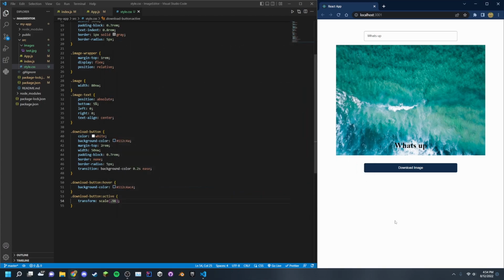So, in our first episode, we set up the image, and then we enabled the user to type whatever text they want over it. And in this episode, we set up the download button, and in the next one, we will set up the ability to choose whichever image you want to display right here.